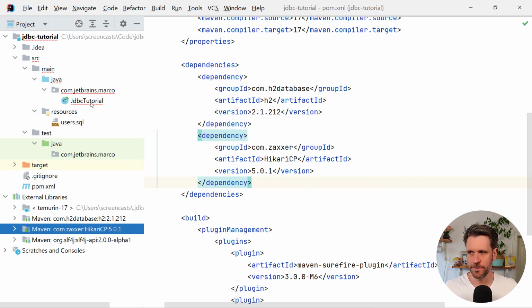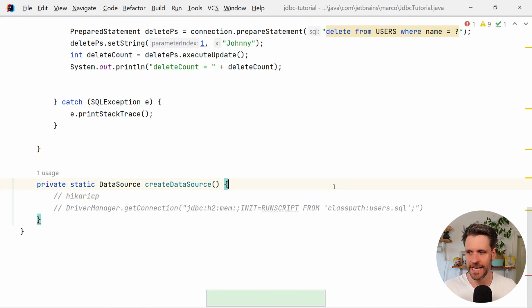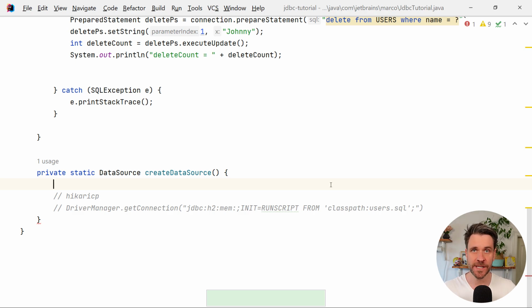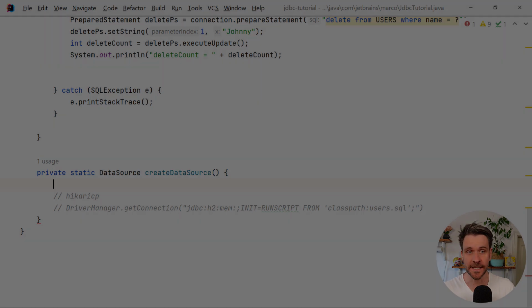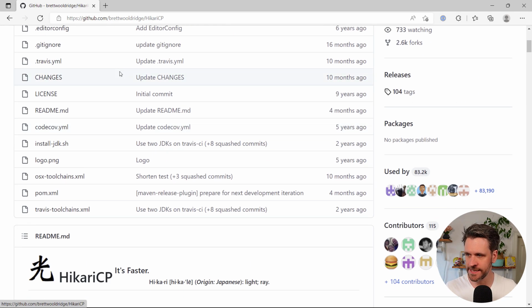Here is the connection pool, which means we can go back to our create data source method, and we now need to figure out how to create a Hikari connection pool data source. What a long sentence. Funny fact is, I don't know. Again, I want you to read the documentation. That means we need to go to HikariCP's website. Right, so here we go. Here's the GitHub page for the project HikariCP.